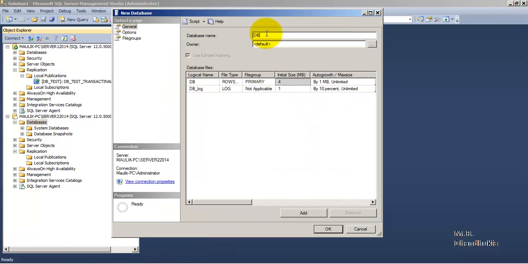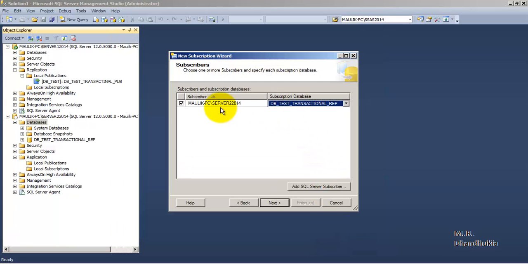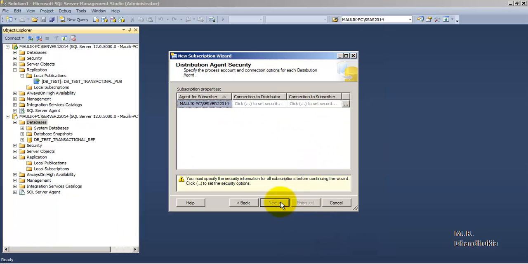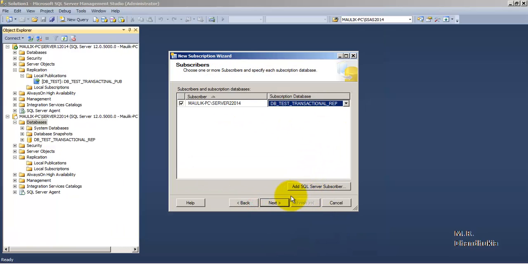Let us give it a proper name, db_test_transactional_replication. Okay, so this database is nothing but the db_test database, and it has been created due to transactional replication, right? Okay, next. If you want, you can even add more subscribers over here. Okay, even after the whole setup is complete, even after that you can add any new subscriber in the same way as we are adding this particular subscriber. Okay, next.